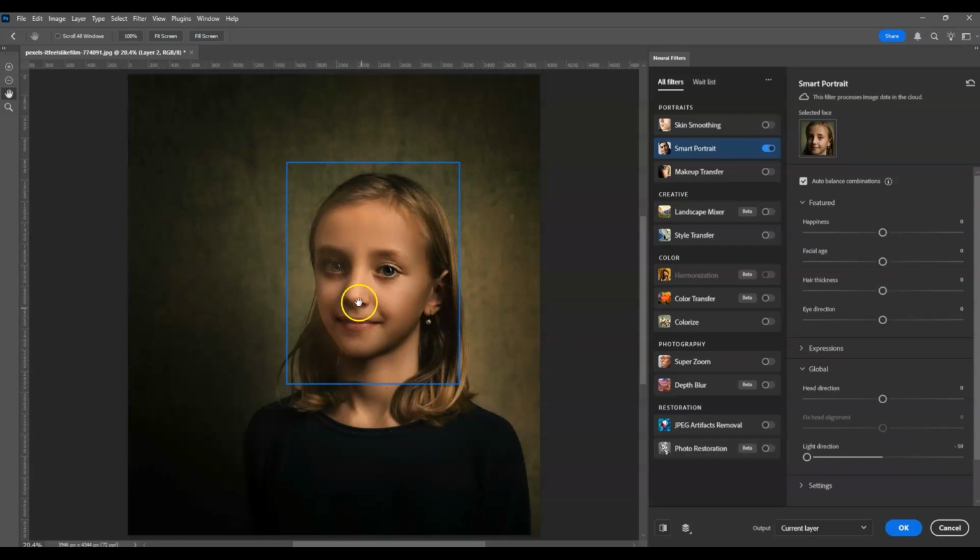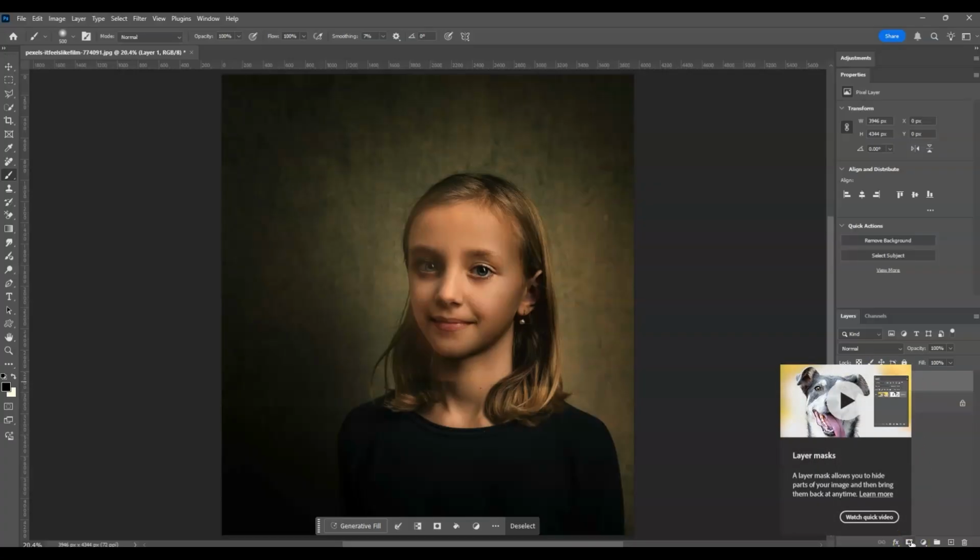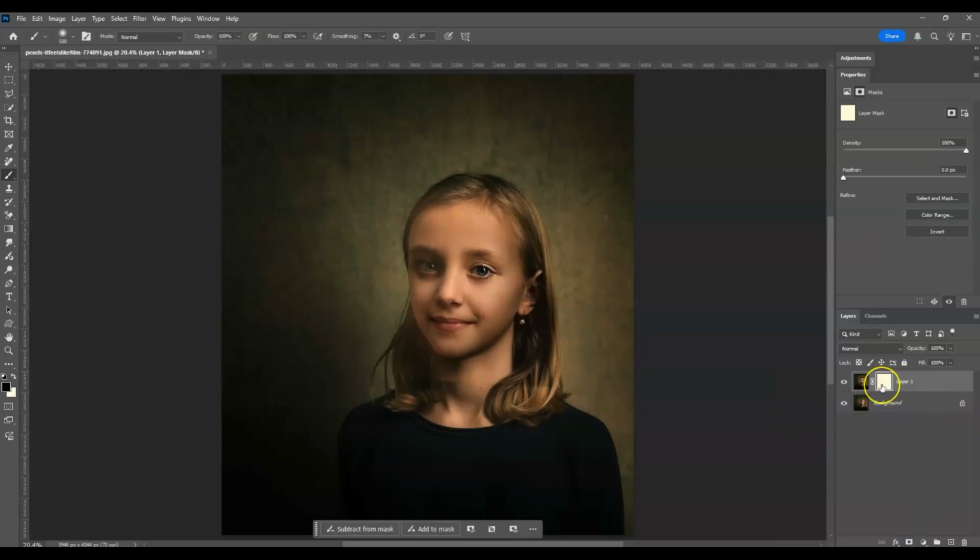But you will notice here that the features of the eyes are removed and there are some faded areas around our subject's face. So to fix that, first let's click on OK. Now we're going to do the masking. With that layer selected, go down here and click on Layer Mask. Now we already added the mask.